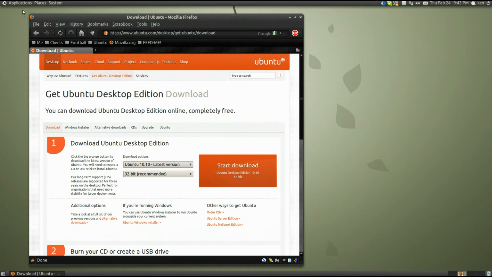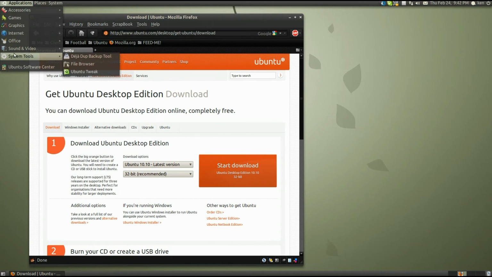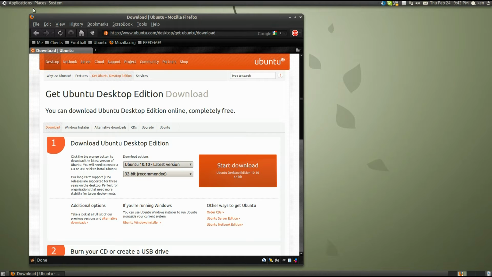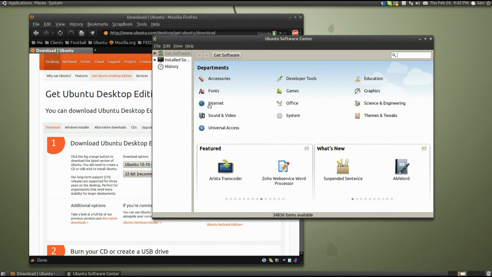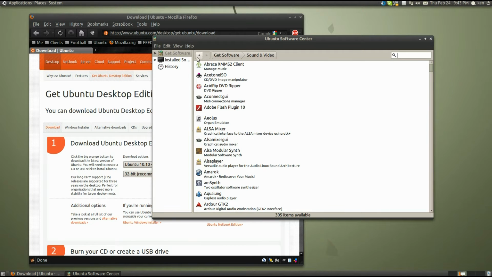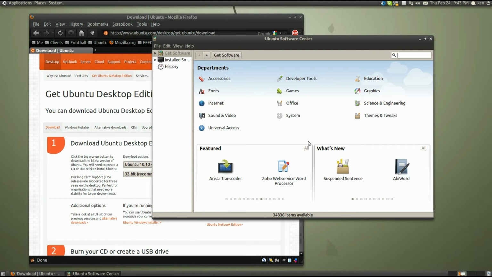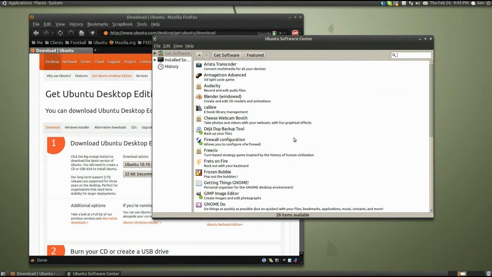While you're trying it out, you'll have exactly the same looking screen that I do here. It'll be the default screen rather than my theme here, but you can go to this Ubuntu Software Center. Now the Ubuntu Software Center is where you're going to get all the different programs that you need, whether you want internet programs, sound and video, or different graphics programs, games, developer tools. Here's some of the featured programs that they recommend.